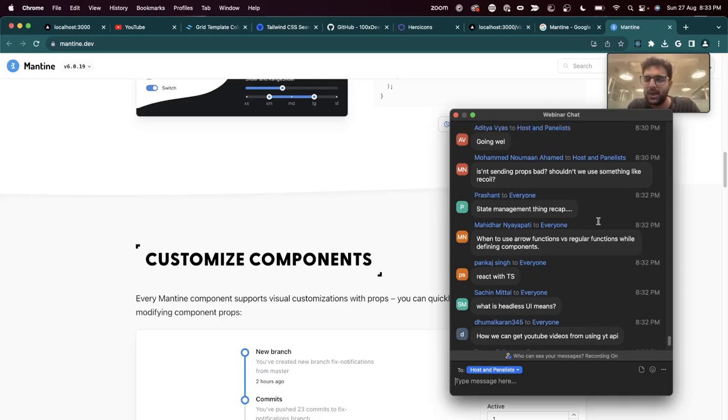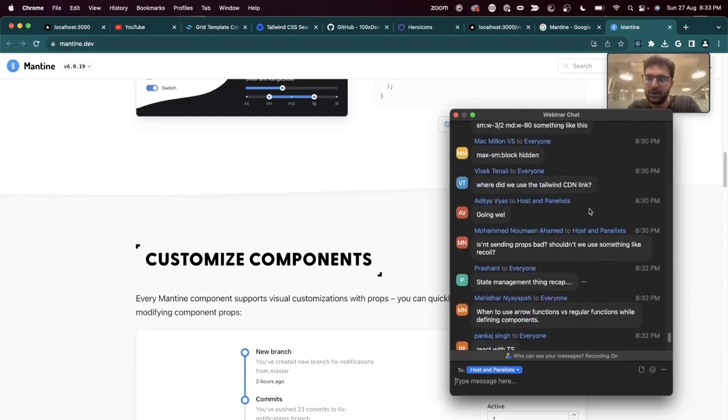State management thing recap. We didn't do state management today. I think you mean generally we should recap state management, which I will do. I will basically do a class similar to this, an offline class most probably, where I'm creating a website like YouTube. Maybe I'll just create YouTube, and then there I'll do state management correctly, and then hopefully that gets cleared.